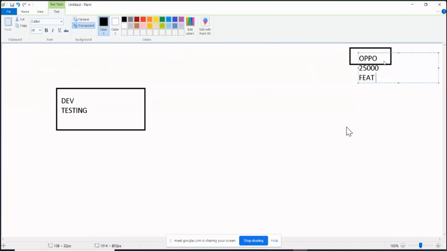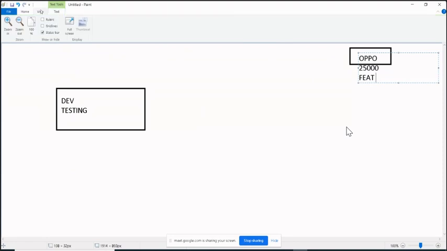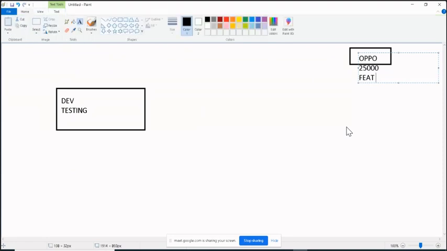So what will Oppo do? Oppo will select a chipset.